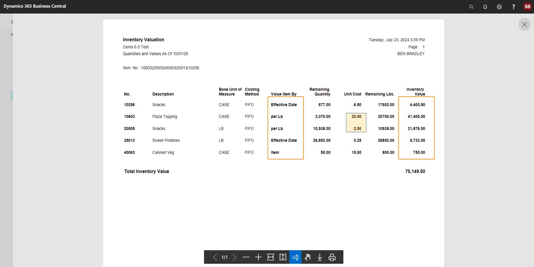The 2 donated items valued per pound are calculated using the value provided by the report's options page. The purchased item is valued based on the purchase cost. The final 2 donated items are valued based on the effective date reviewed for the report.